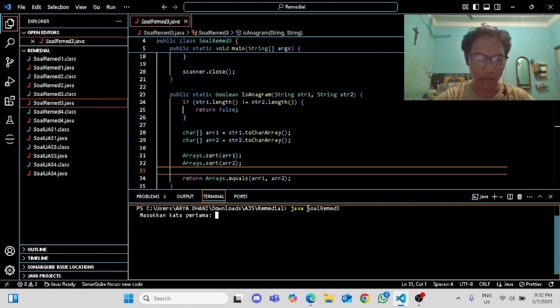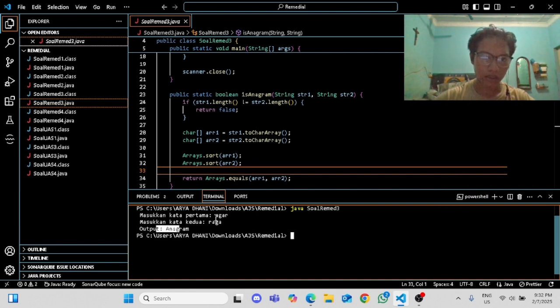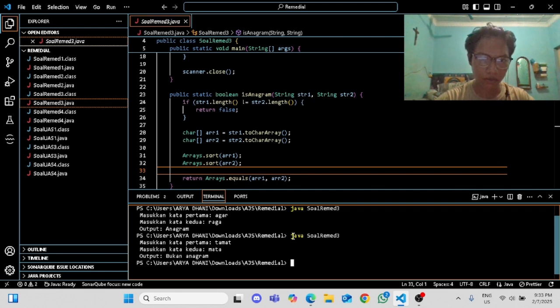Okay, enter the first word: agar, and the second word is raga. Anagram. Same letters, same length, but in a different order. Let's try another word. Let's try tamak and mata. Not an anagram. Different letters, almost the same letters, different length, and yeah, different order.